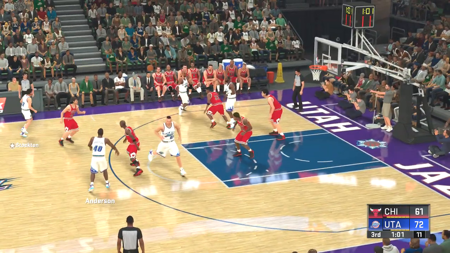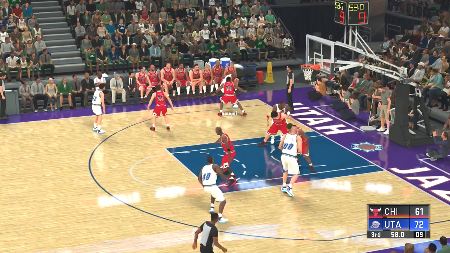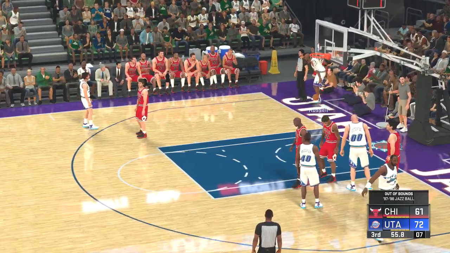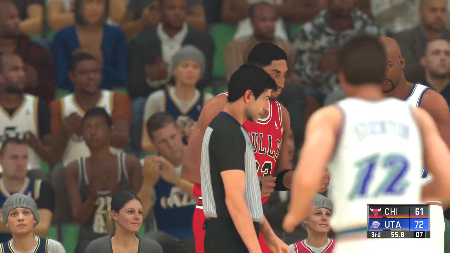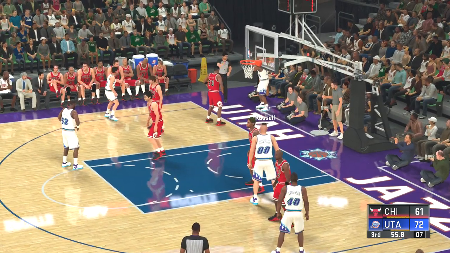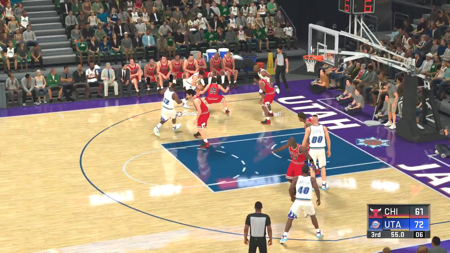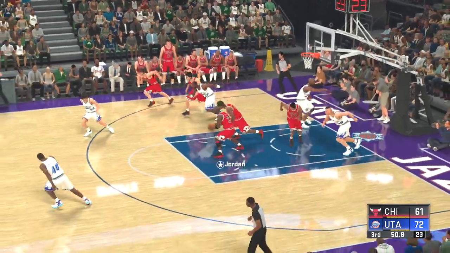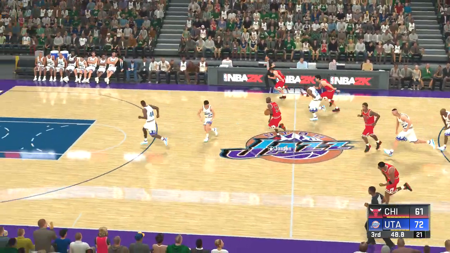Anderson outside. Russell inside, guarded by Pippen, and it's out of bounds. Utah able to retain possession here. .55 seconds left in the third quarter. Stockton, no good. Bulls trail by 11.